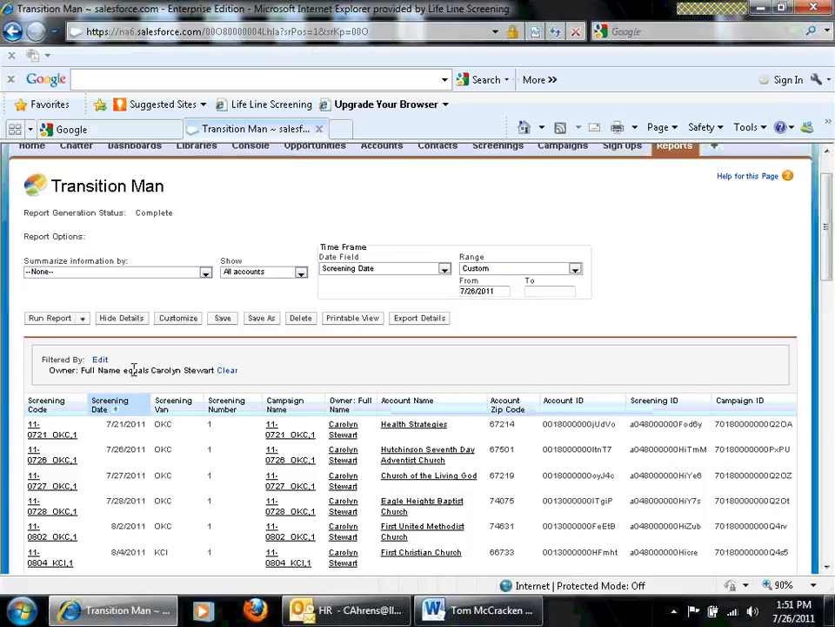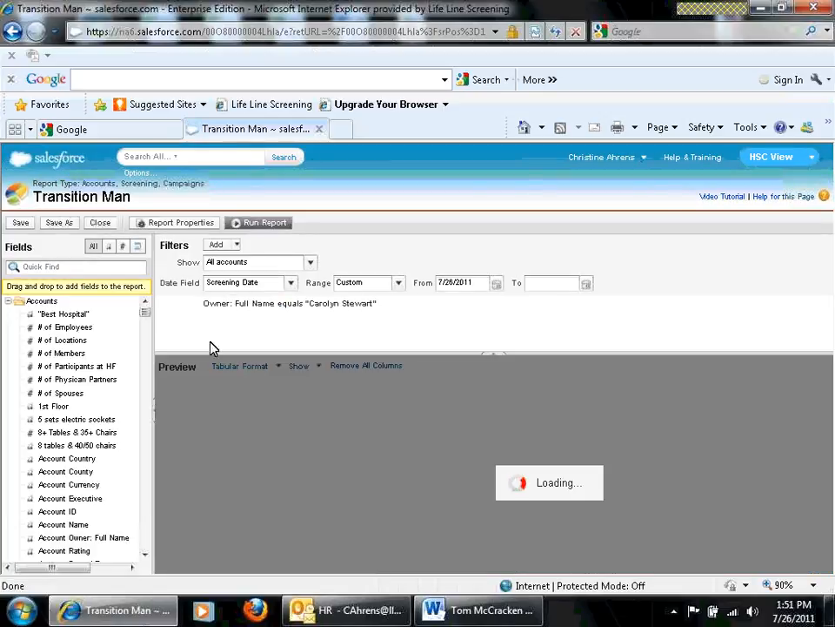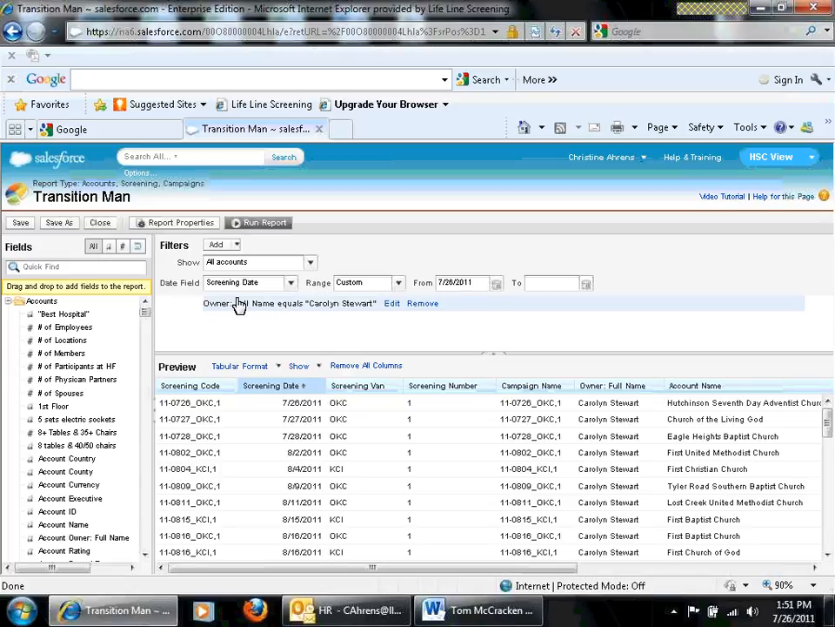Next, you want to edit your filter based off of who you're pulling and taking over the account for. The report was originally built with the owner's full name of Carolyn Stewart. So in this example, I'm going to click on the word Edit. Then I'm going to hover over Owner Full Name equals, it highlights it, and now you can click on the edit button. And so I'm going to change this to Christine Aarons.